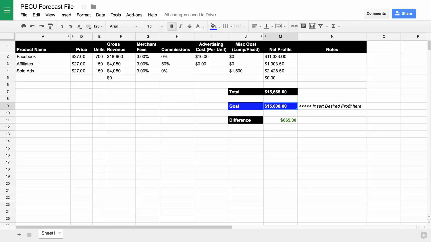But if we assume that our advertising cost per unit, let's just assume it costs us $10 on Facebook to generate a single sale. So we have to spend $10 in advertising to generate a single sale, and let's just assume we have zero miscellaneous costs here because we created everything ourselves, right? Then the net profit from Facebook alone as a traffic source is $11,333. But that doesn't get us to our $15,000 goal, does it? So that's why we add in 2 secondary sources.